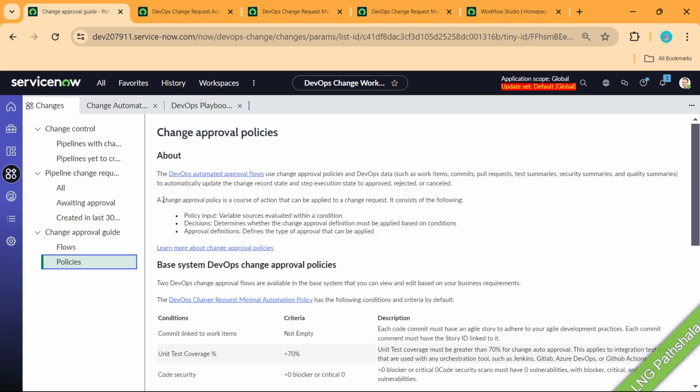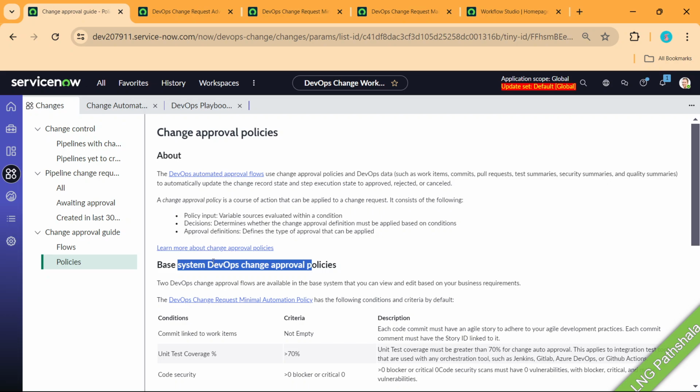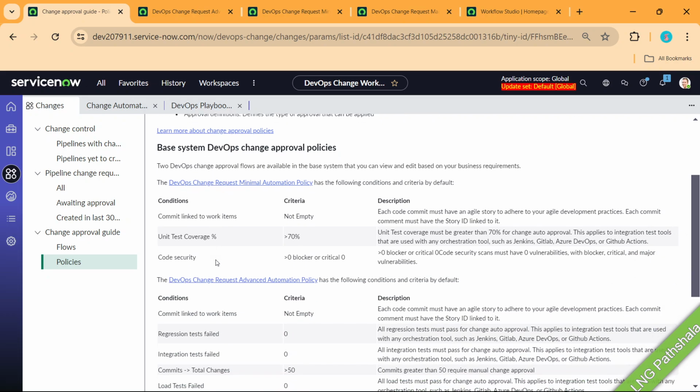It has three things. In the change approval policies, mainly in the DevOps part, we're using the decision table specifically, because that is easy for us to take the decision, get the output from there, and put it in the flow designer easily. So this is again the base system. In the base system, if I'm using the minimal automation policy, then commit work should not be empty, test coverage should be 70%, and code security blocker or critical should be zero, not more than that.